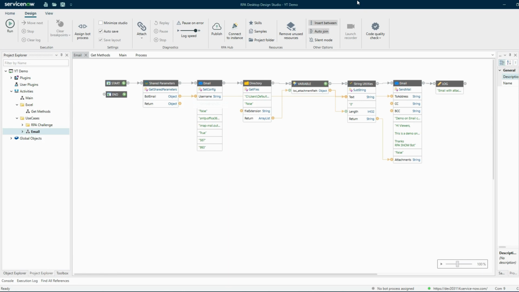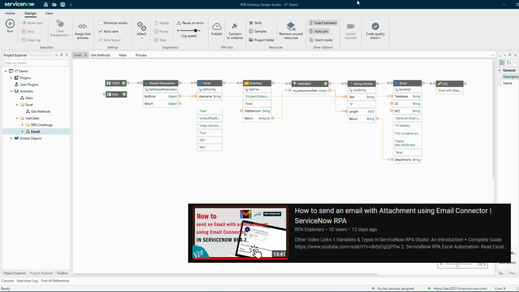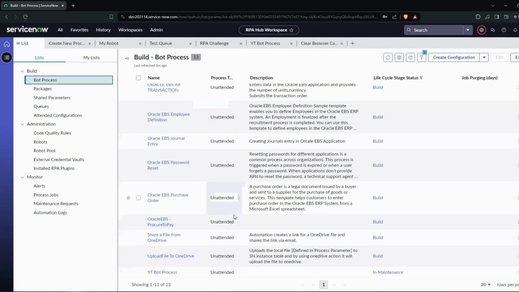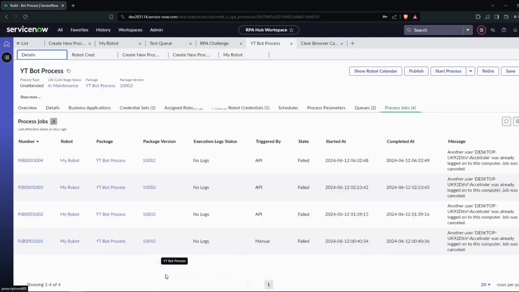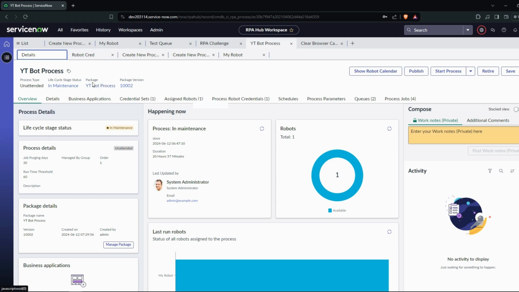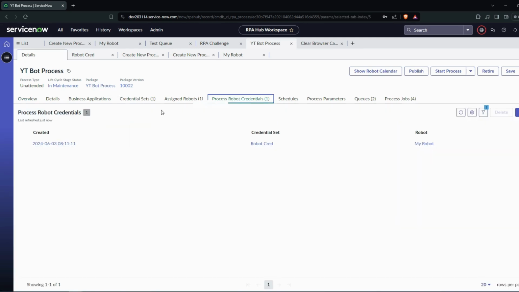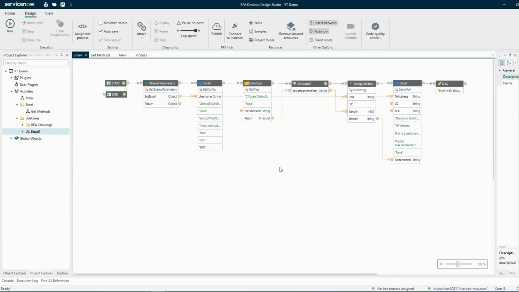If you have watched my previous video, which is on send email using multiple attachment, I have already pushed a process which is called get methods. So I have my process created in RPA Hub. This is the one which we created that day, the YouTube bot process, which is YT bot process, and I have also shown how you can create your credential sets, robots and robot credentials. In today's video, I'm just going to release a new version of this process, but not the get method. Instead, I'm going to use the activity which I built in my previous video.